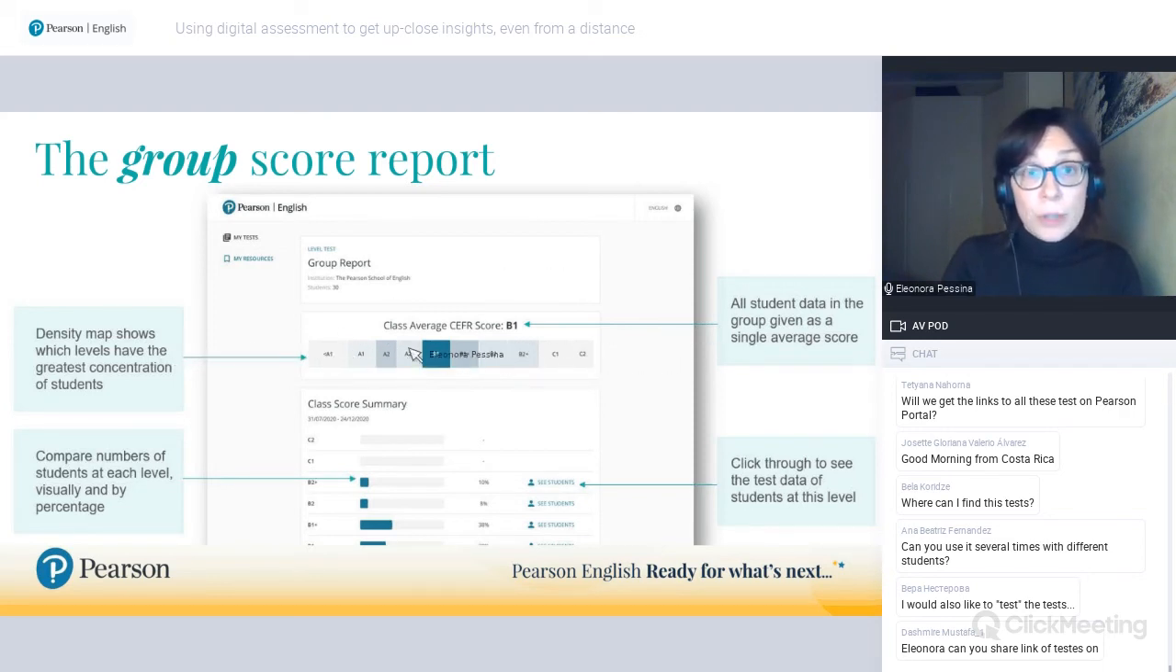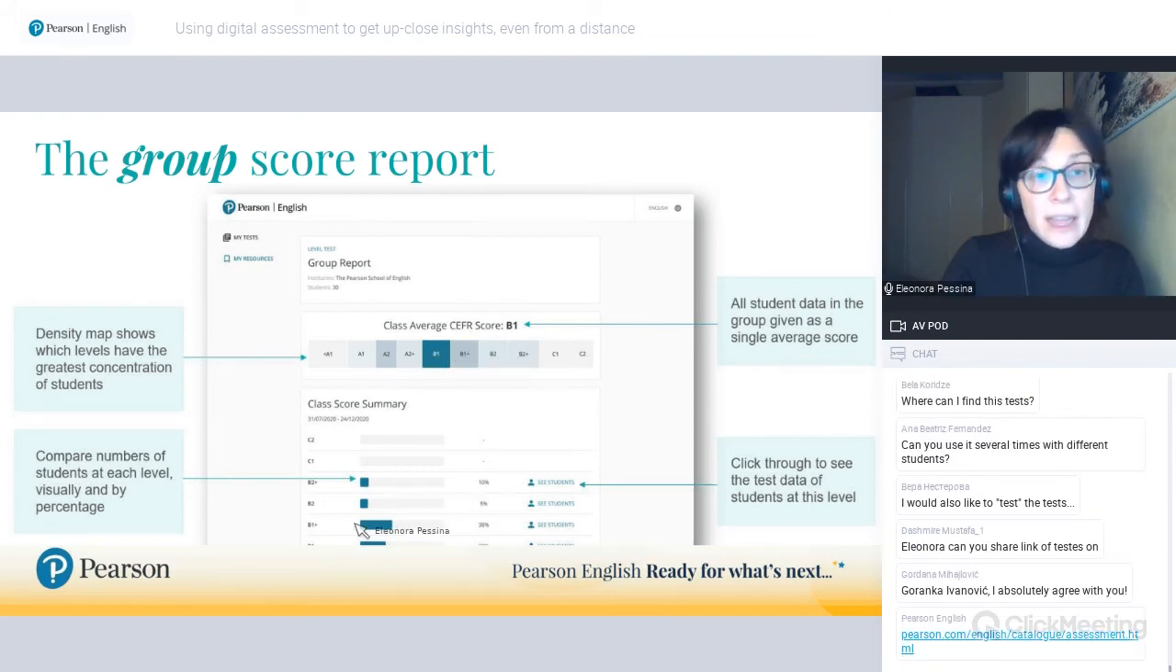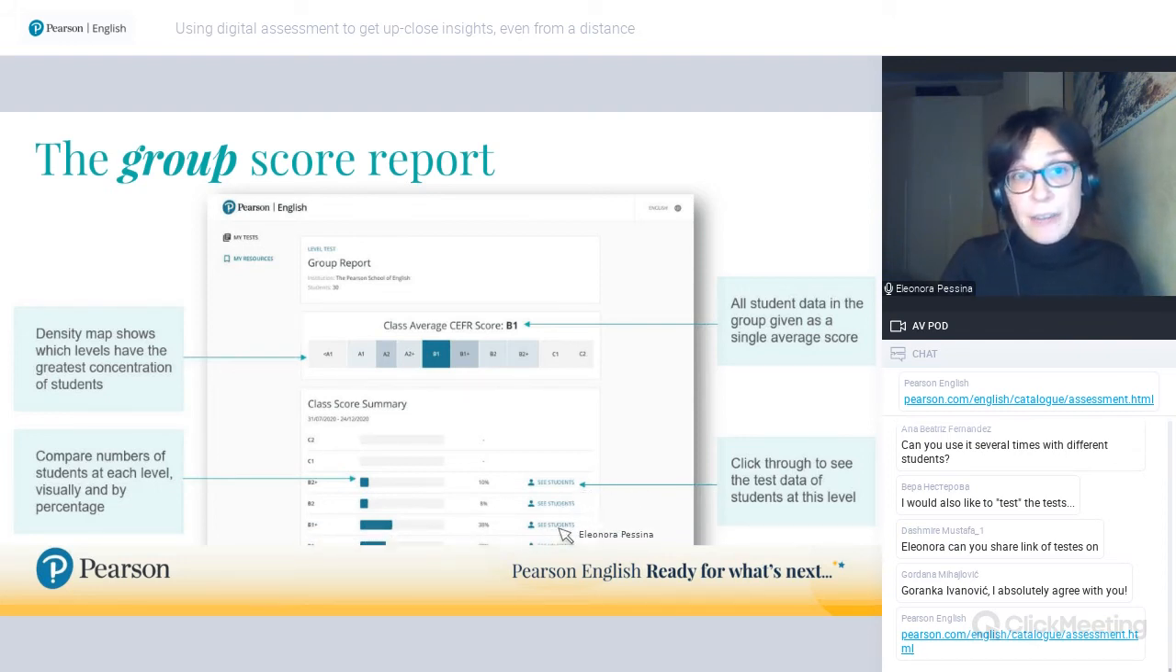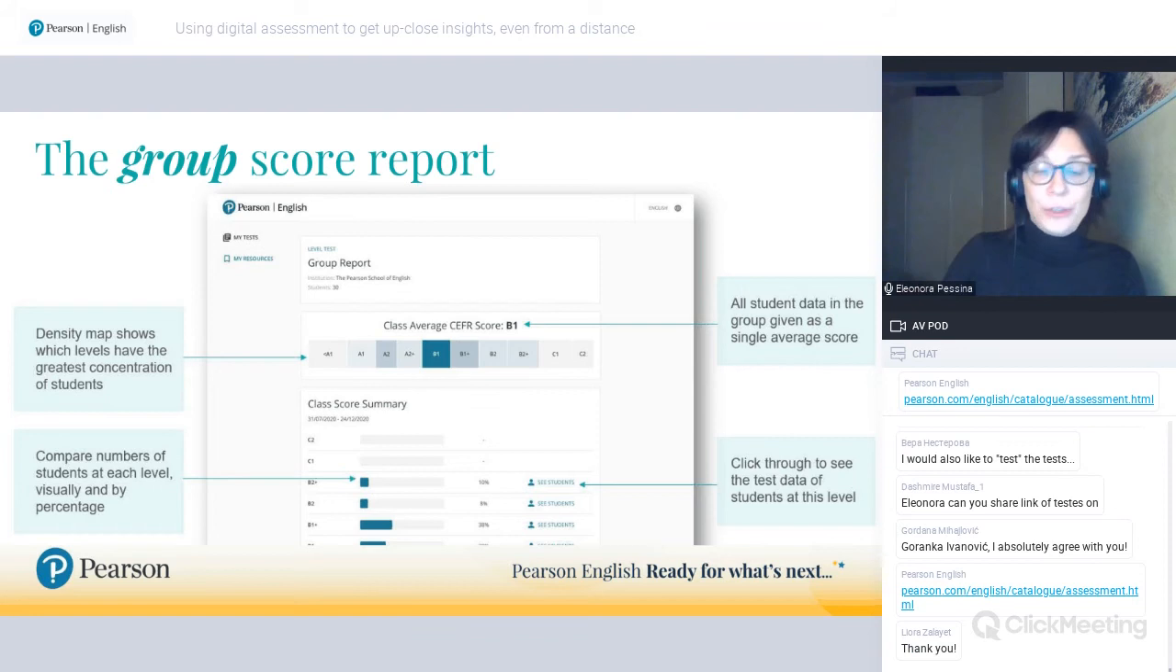So here, what I'm pointing to now is what we call a density map, which shows where the majority of students scored. And then in the bottom section, you'll be able to click on a specific level and see which students actually scored at that level, and you'll be able to pull out the detailed information about every single student.